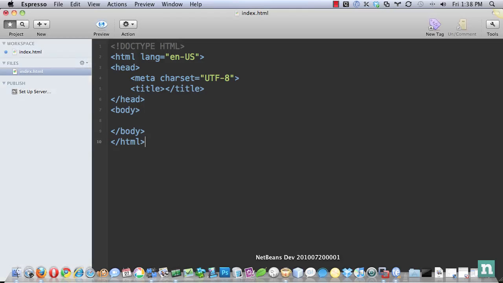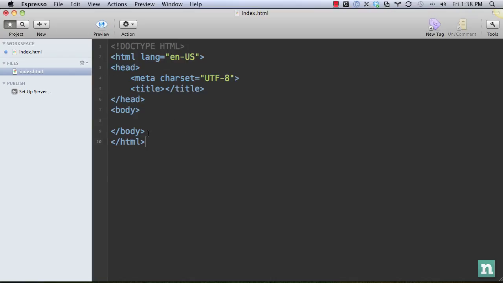Okay, so I am going into Espresso. Here's my project, and I have a blank page. So let's go ahead and begin. We'll create script tags, and within here, we need to create our function. And this is going to be, that's pretty common, we'll call it addEvent.